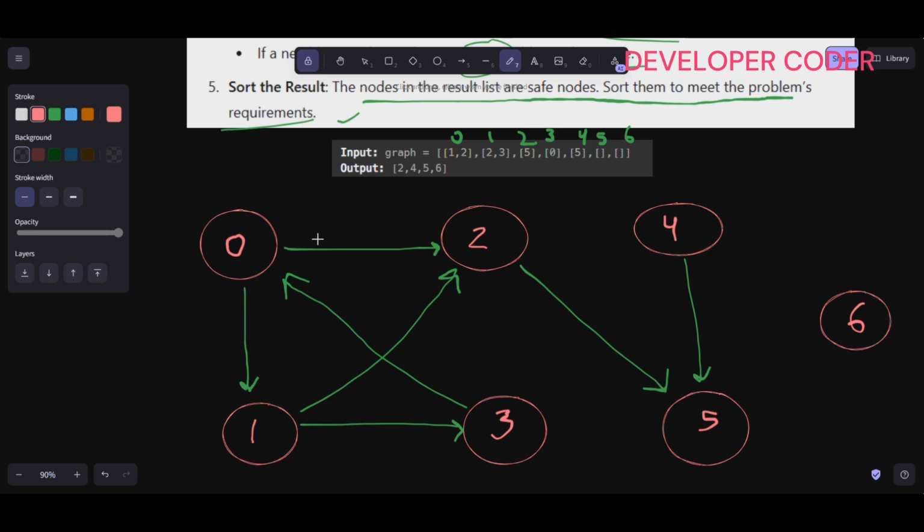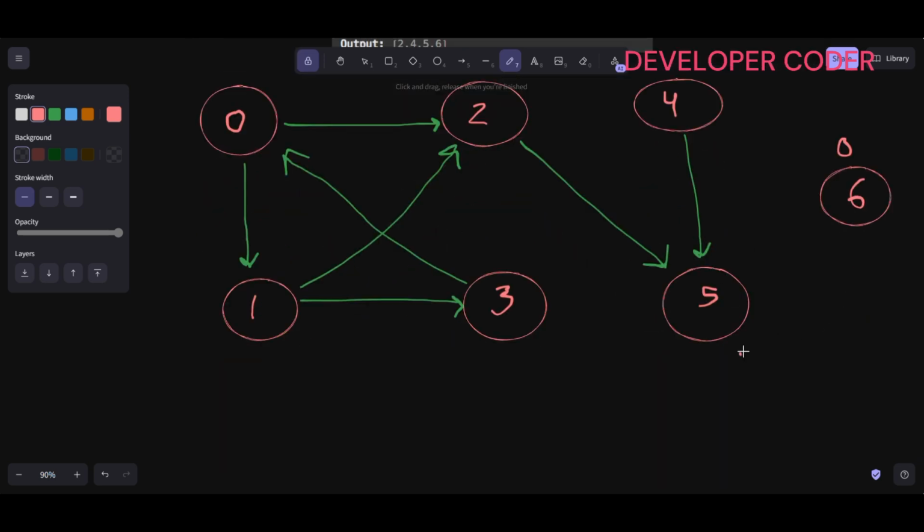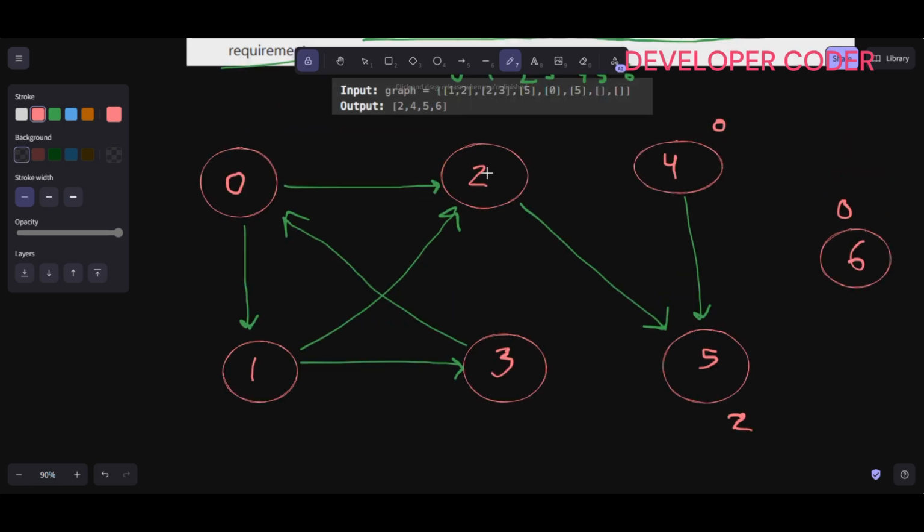I'm not reversing it yet, so let's write the in degree. In degree for this is 0. In degree for this is 2, two nodes which are incoming. In degree for this one is 0. In degree for this one is 1. In degree for this one is 1. In degree for this one is 1, and in degree for this one is 1. Double check one more time. 1, and here also 1. Here it's 1. All right, 2 here.